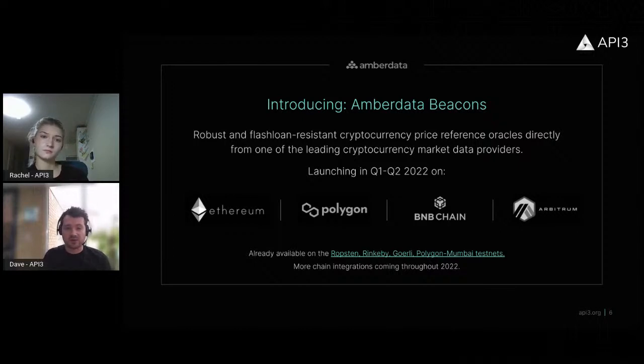And the beacon that we're launching first of all is the Ambidata Beacon. So Ambidata are a very top tier crypto price provider. We're launching Q2 on Ethereum, Polygon, BNB chain, which is Binance Smart Chain, and Arbitrum. It's already available on Ropsten, Rinkeby, Goerli, and Mumbai.